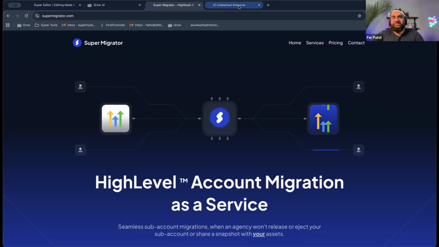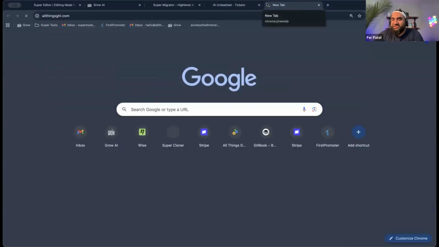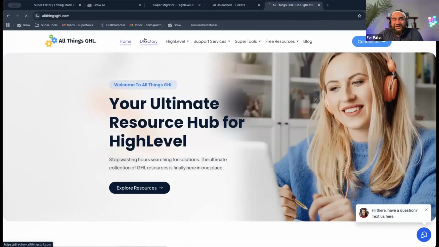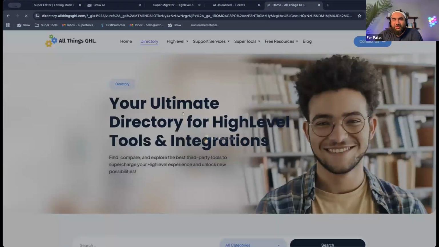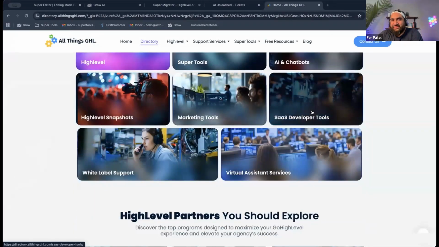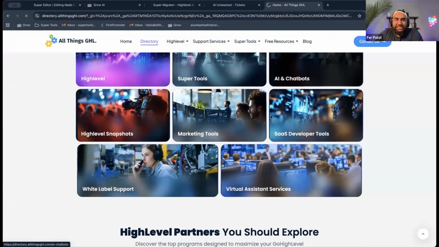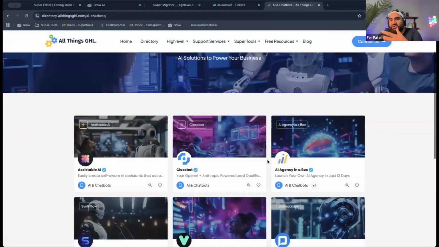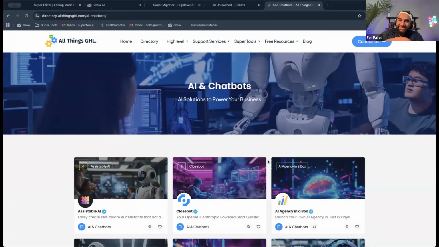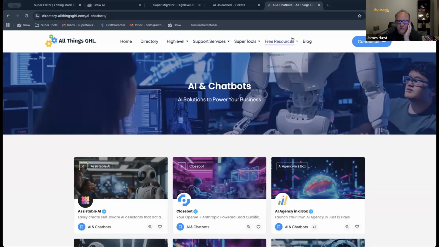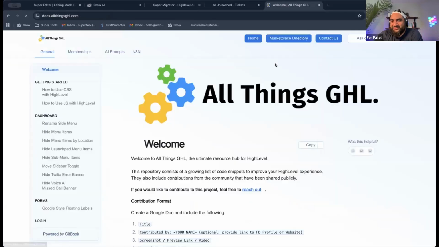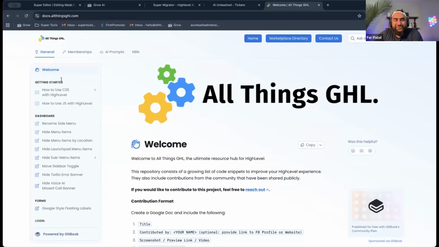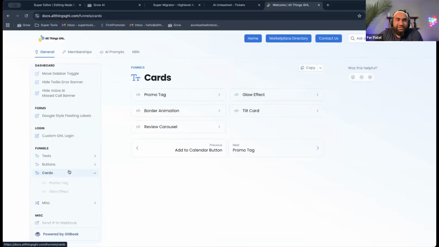So those are my three tools. I guess the last thing, just all things GHL. I have a membership area or a directory of all different cool support services or developers, chatbots, AI within the community. I slowly put things together that are integrated within HighLevel. You have a code snippets resource? Yeah, right here, code snippets. There you go. So over here, I have code snippets I've been putting together.